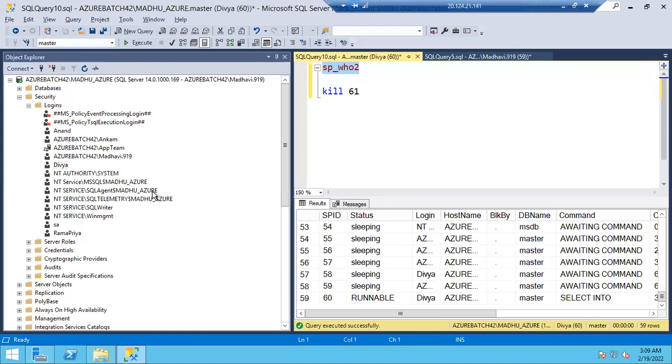Once I kill Raghu's session, whatever Raghu is running will be cancelled. The whole work will be cancelled. Okay, guys, that is called killing. In performance tuning, you will get a better idea of what killing is and why we have to kill.